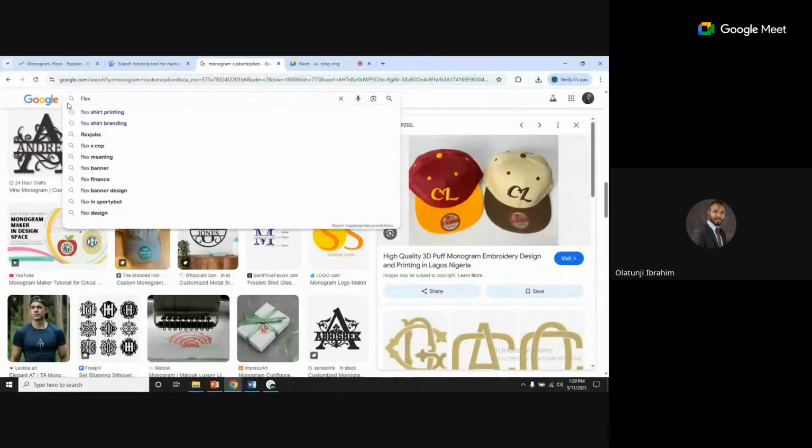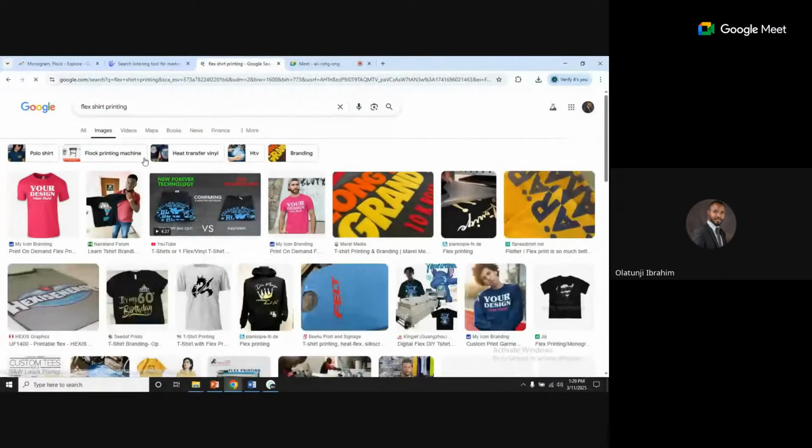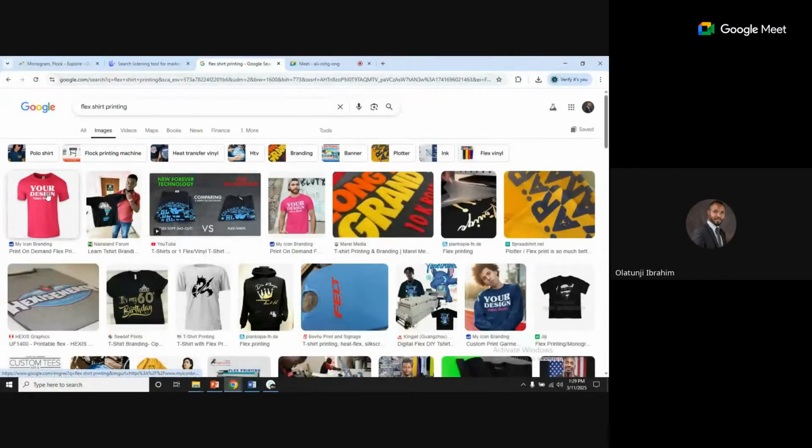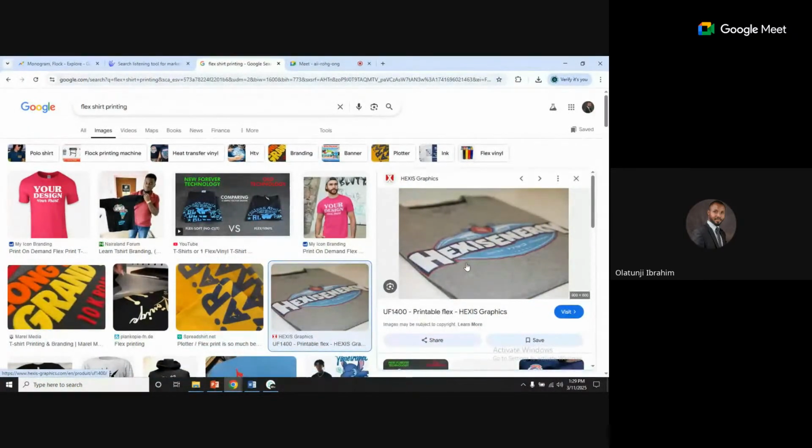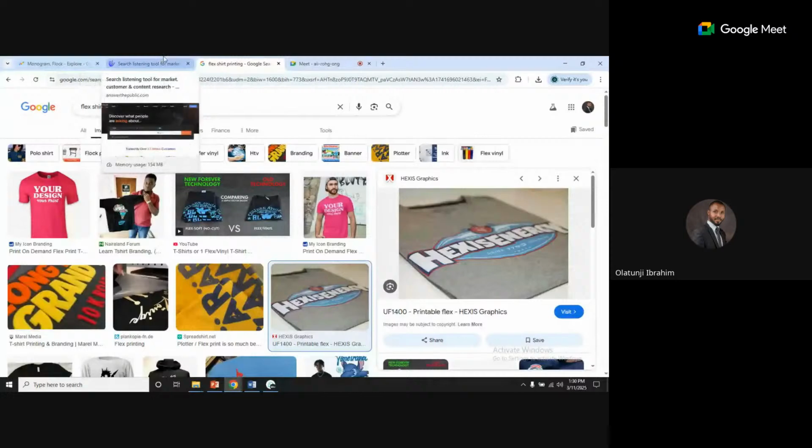Flex shirt printing. See flex is like just painting impression on clothes. That is how it is. Like this one now, it's just like painting impression on clothes. Or this one now, you see it's flex. Even this flock too is still an impression. They use it to transfer the impression onto your clothes, but it has this texture like suede. That is flock. So it's used to design and to brand your clothing.